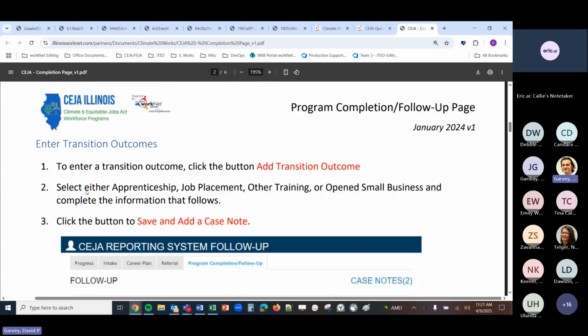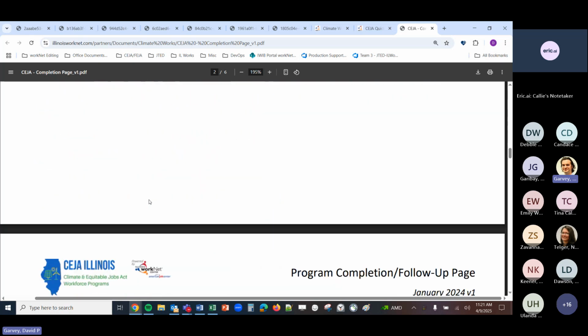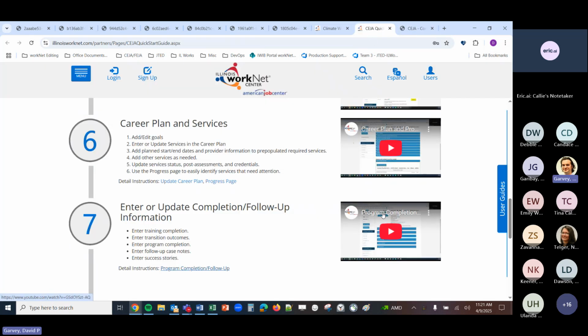I think we need to update these. We took some of the stuff out, but you can add a transition outcome by selecting that button there. And then a window comes up that'll show, did they start an apprenticeship? Did they find a job? And we have a few other options as well, so that you can add those and fill out the information that populates in the window.